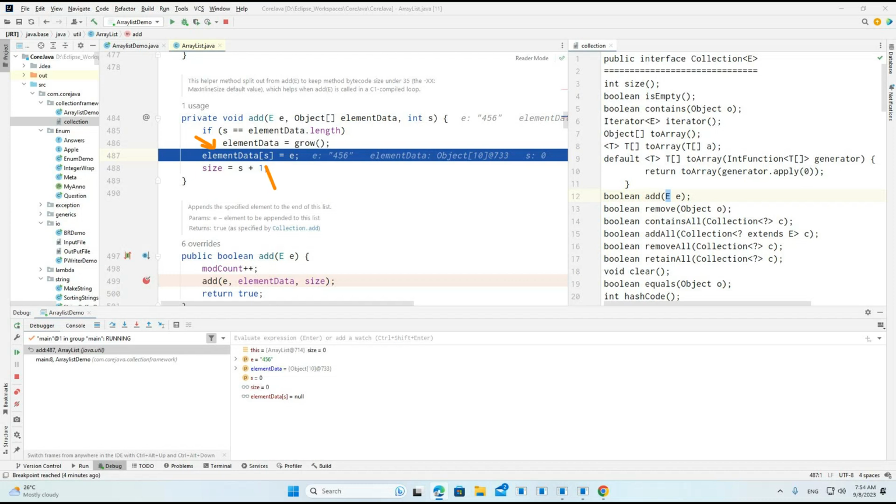Based on the capacity, it is creating an object array, and once the object array is created, it is going to store the data into the respective index location. The index location is basically the size variable; whatever size variable we provided, it is working on this particular index location here. So this is what we need to understand. This is the internal implementation of the add method, which is coming from the Collection interface.